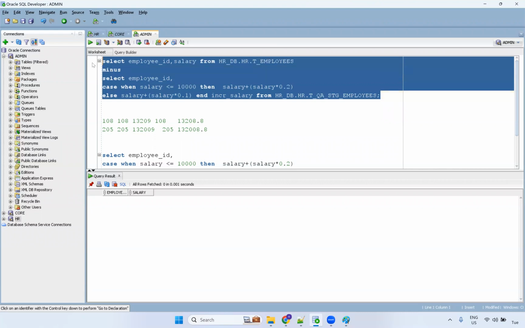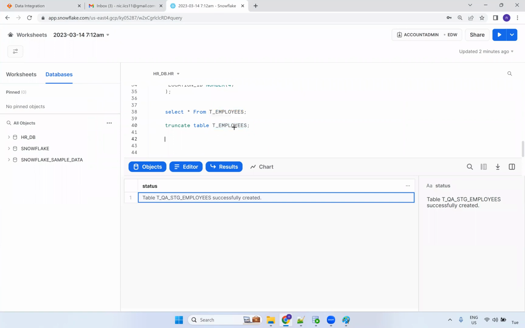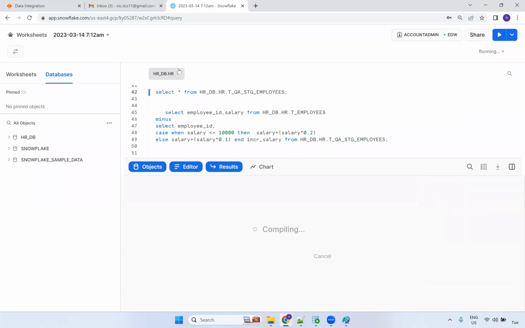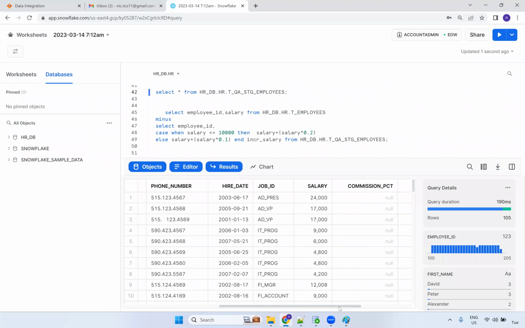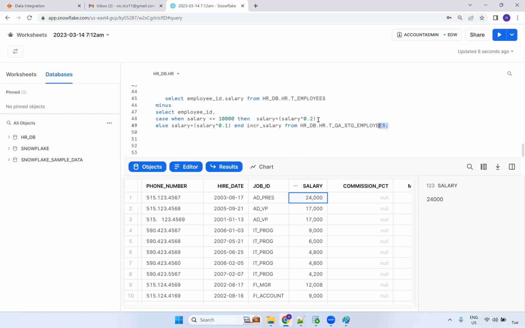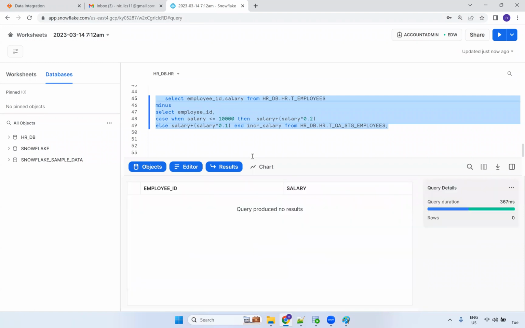So we will take this particular query, and we will run it here. Okay. So whether it has been loaded, first we will check it. Whether it has loaded the data, we will check it. Select star from this table. Yes, it has loaded 24,000 as it is, right? Yes. So we will run it here. Control enter. See, you are not getting any values. That means it has loaded correctly.